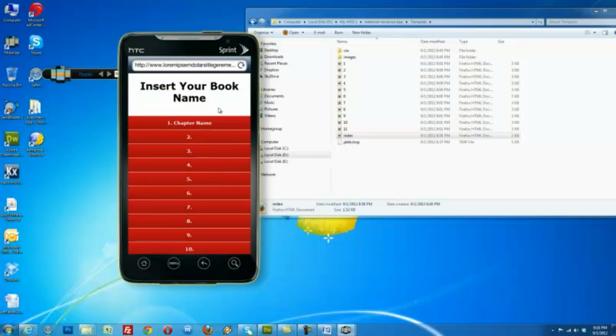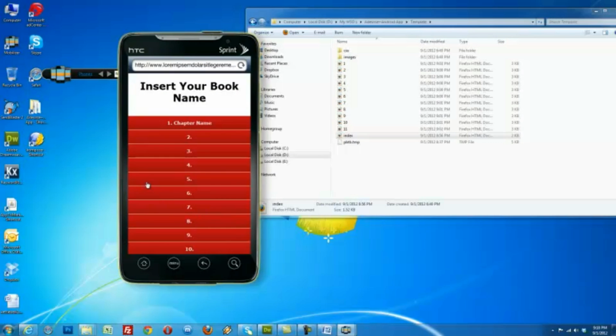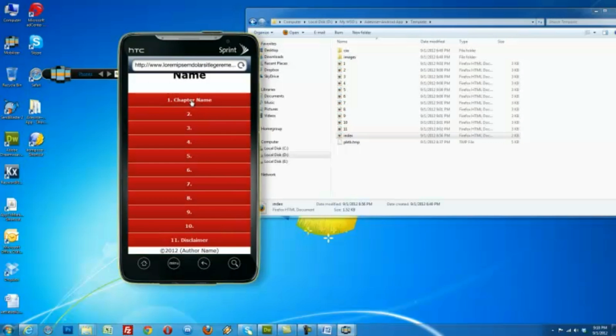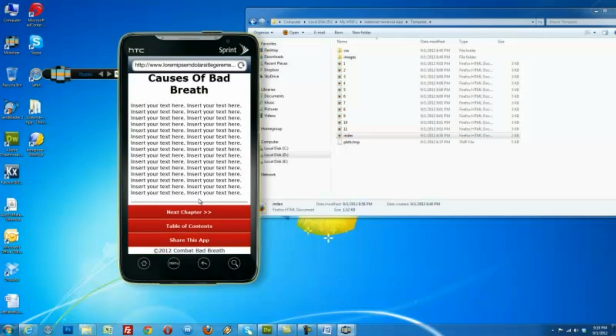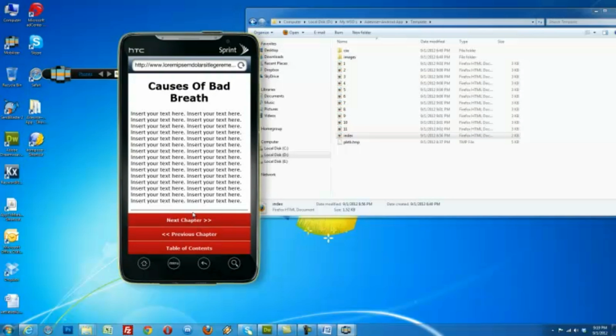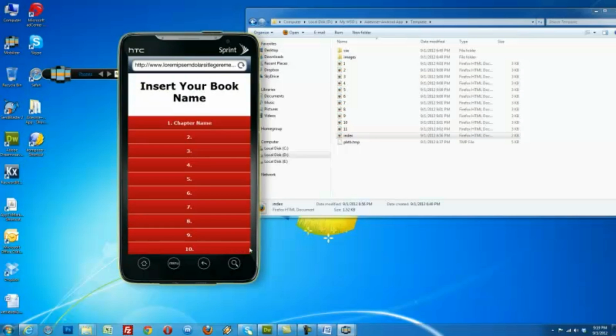So you need to insert your book name, all the chapter names and disclaimer, and your author name or copyright, your book name, whatever it is. Click here. You need to insert all your text and AdSense code. Later on I'll show you. Next chapter, and previous chapter. If you click table of contents, it will go to the index page.